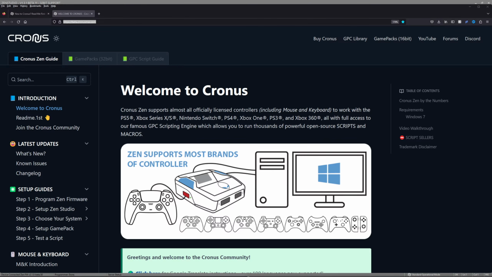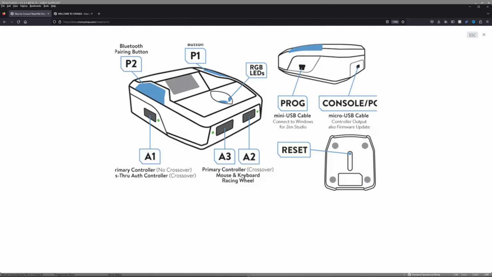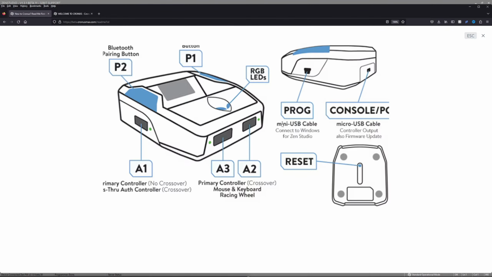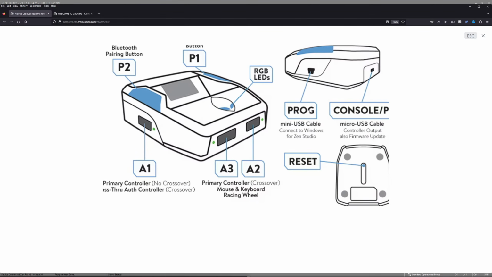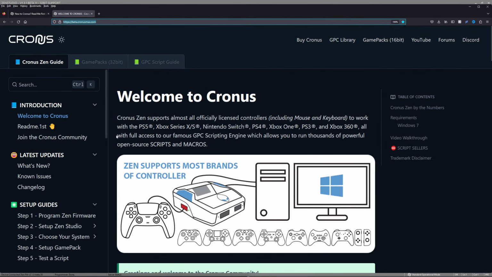Any cable you can use for that port. For the Prague port, it's a mini USB. So this should be big enough to see for you guys, but mini USB cable is your Prague port cable, and micro USB is your console PC port cable. Yeah, they're not proprietary cables. Although on the Zen store, right, the Cronus store, there are some high quality cables that you could benefit from having.